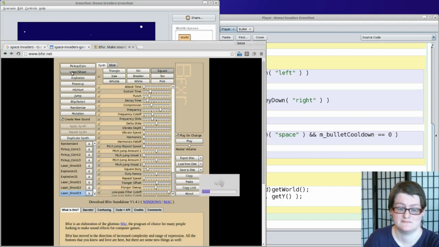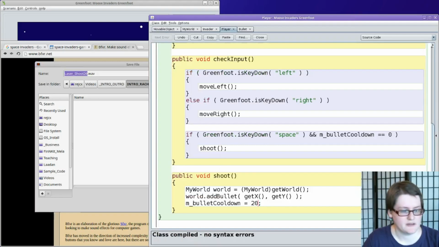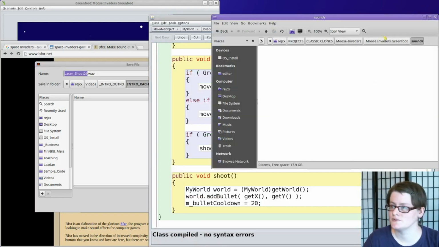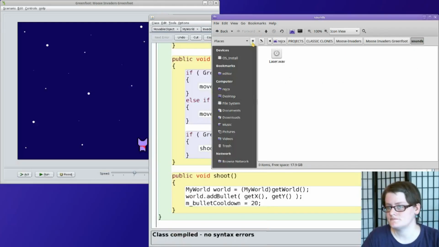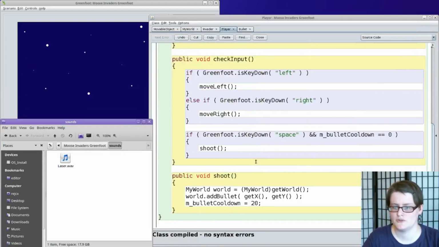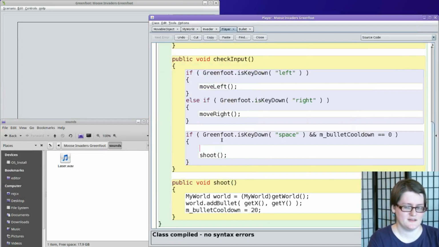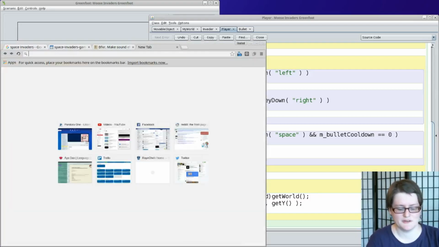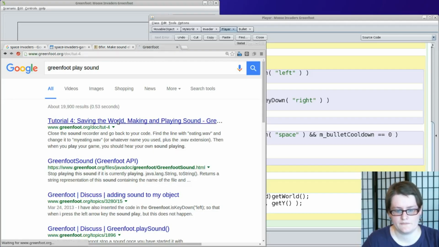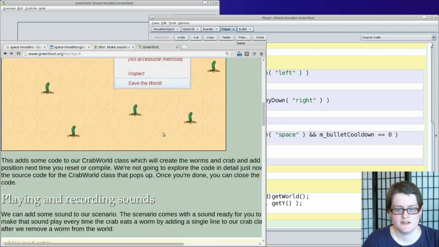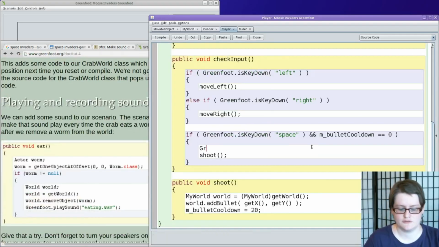It's so loud. I guess that works. Okay. And instead of the images folder, we'll throw it in the sounds folder. Laser.wav. And I'm not 100% sure what the sound effect call is. I might have to look it up on Greenfoot's documentation, because I don't remember. Greenfoot, play sound. Okay, it's just Greenfoot.playSound and then the name of the sound.